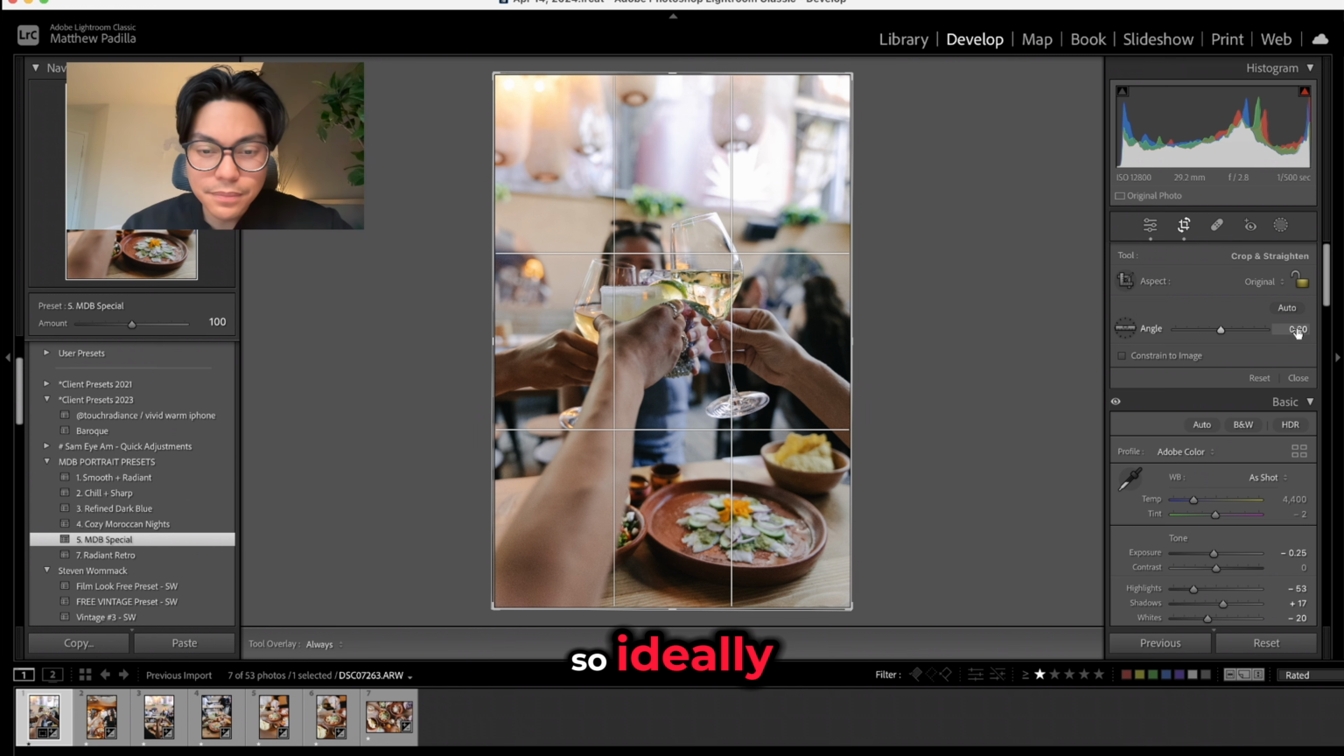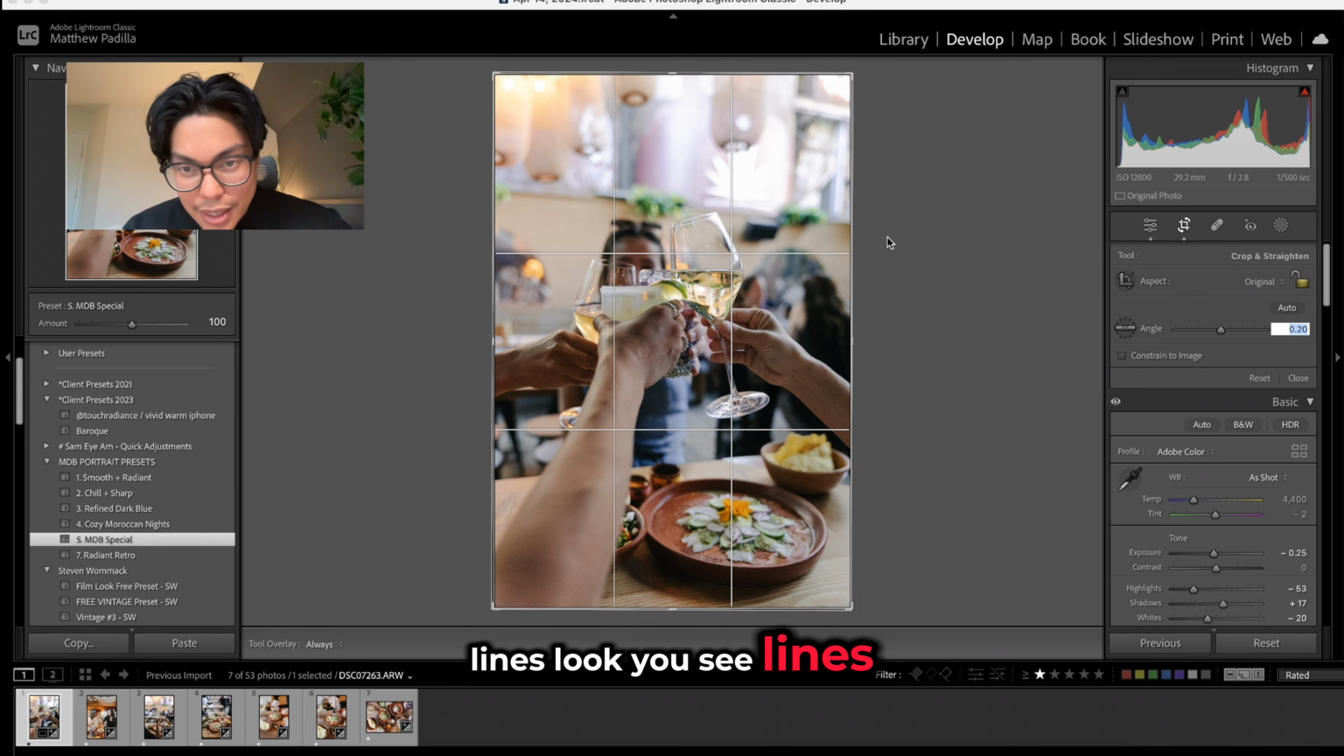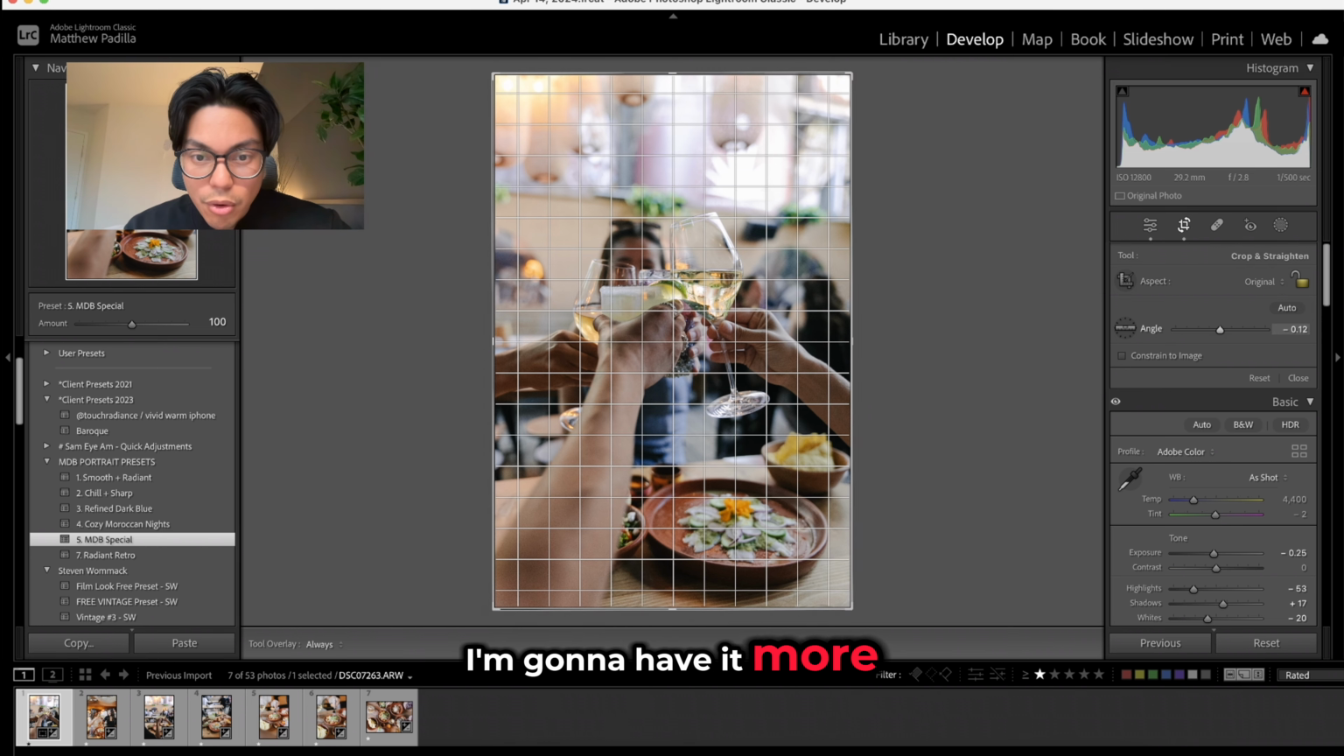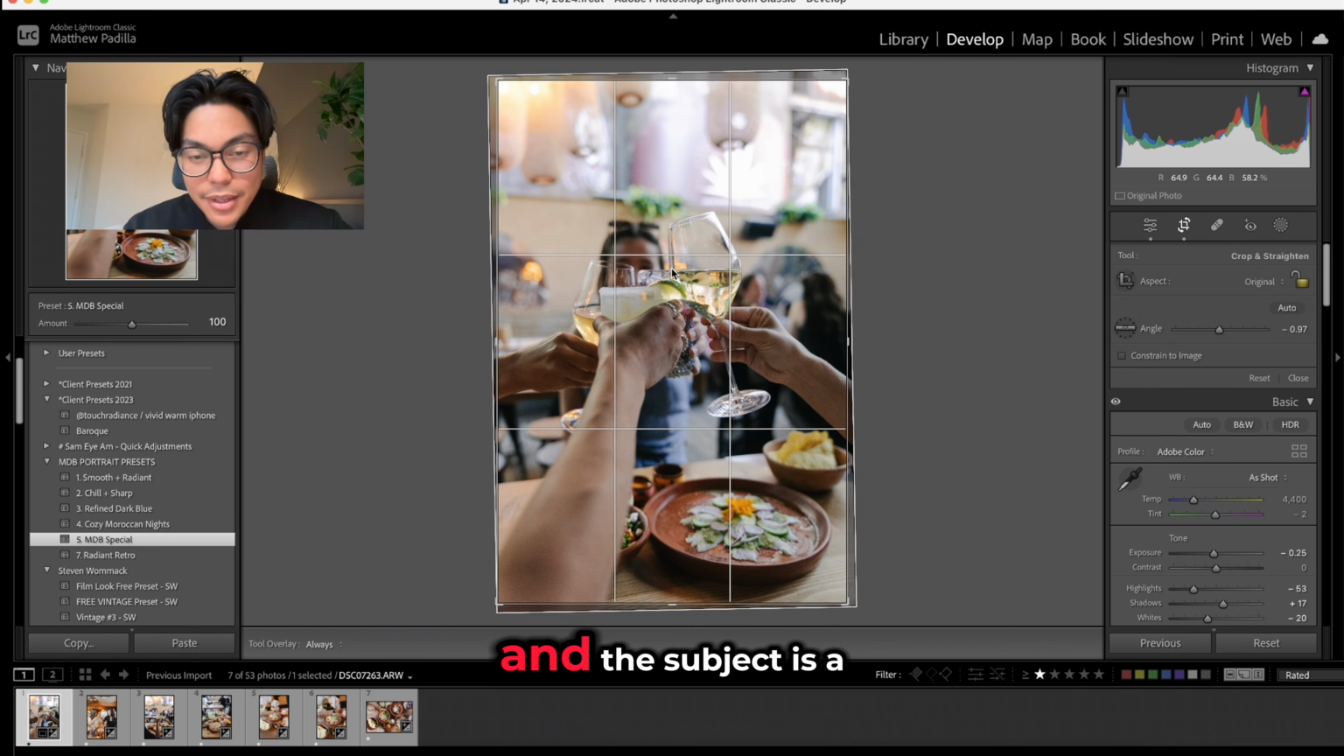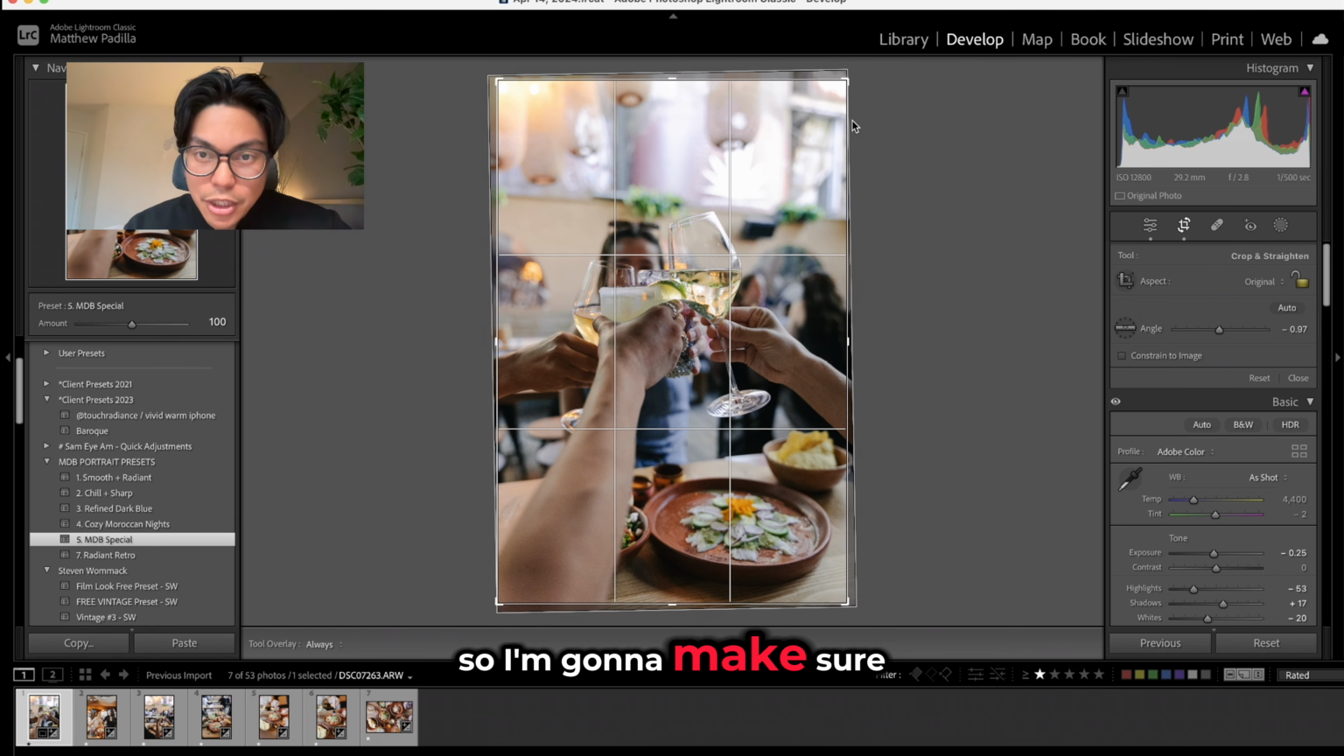Ideally, I want to make sure the lines, like you see lines here, are equal. I feel like it's a bit crooked. I'm going to have it more this way. And the subject is a bit over here, so I'm going to make sure the subject is clearly in the middle. So just like that.